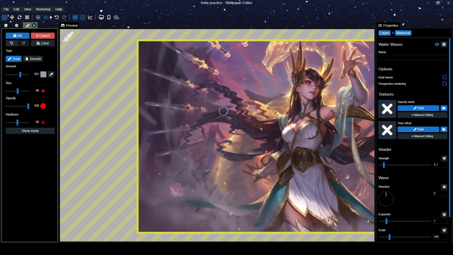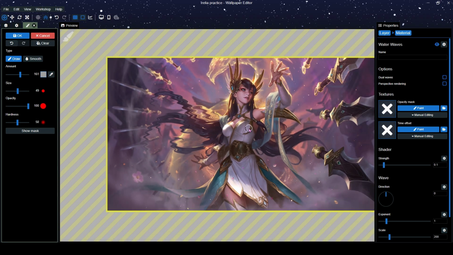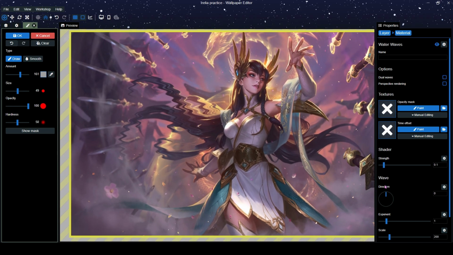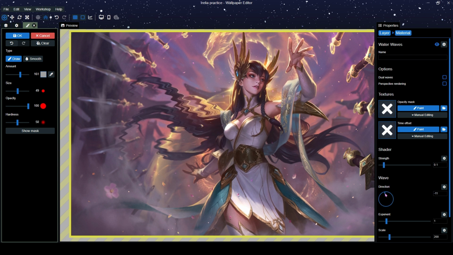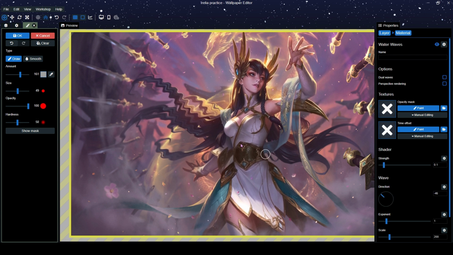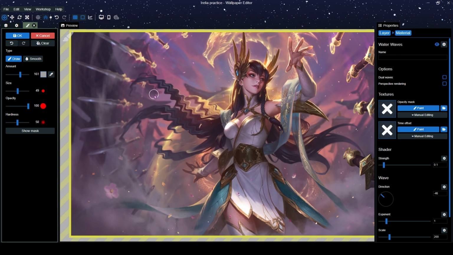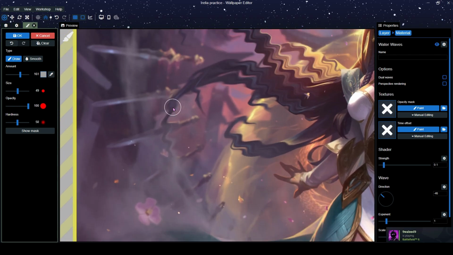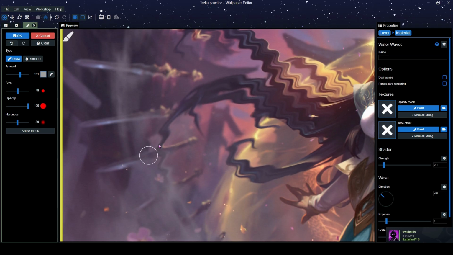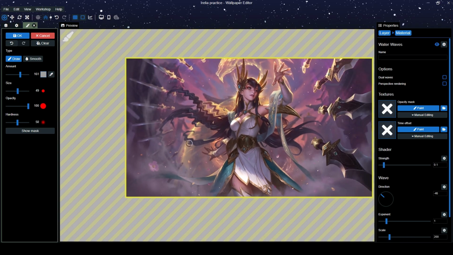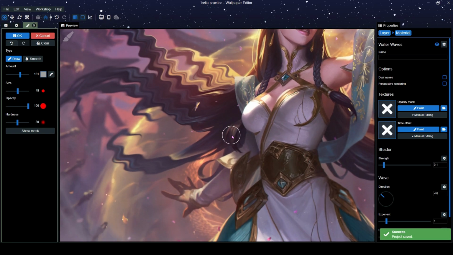That looks kind of like this. Now, you can change the direction of the waves. We want to do that, so change it a bit like this, so it points in the same direction as the main hair. It will not be the same direction as for this hair, for example, but I think it's fine. This is just a simple wallpaper. And yeah.